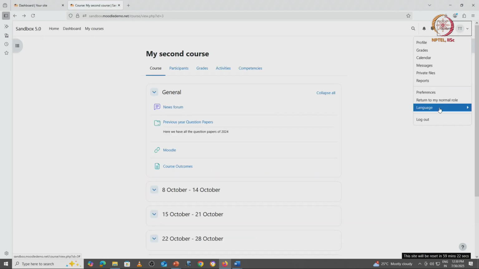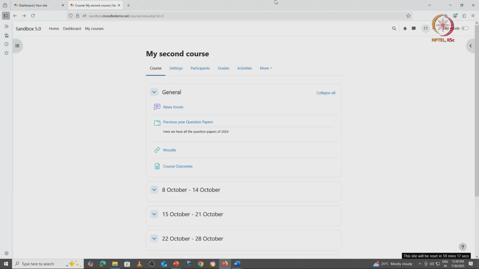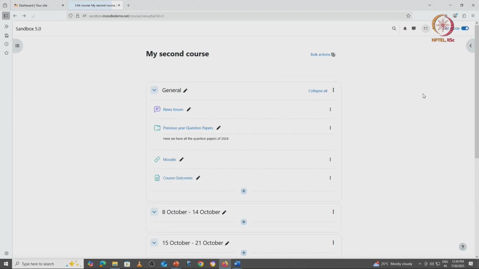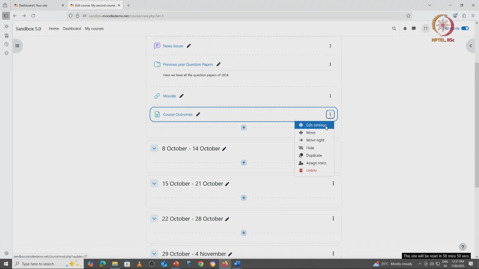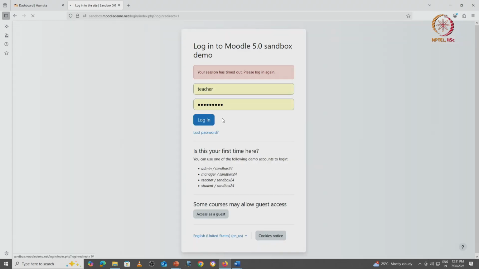I will return to my normal role as a teacher, come back to this edit mode. The advantage of this page is, here you can add image, video, URL, plain text, everything, and whatever is added will appear as an HTML page on the web. Here you can see that there is HTML code, how we can add to it.